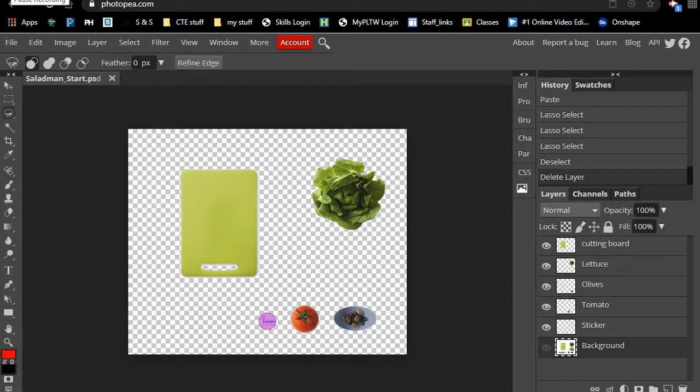Alright guys, part 2 of making a selection. So you can see here I have gotten all of my 5 pieces separated onto their own layers, and again I've turned off the background layers so you can see those individual pieces on the layers. You can also see that I've renamed all of the items in my layers palette here, okay? So you can see I've got the sticker, the tomato, olives, lettuce, and the cutting board.